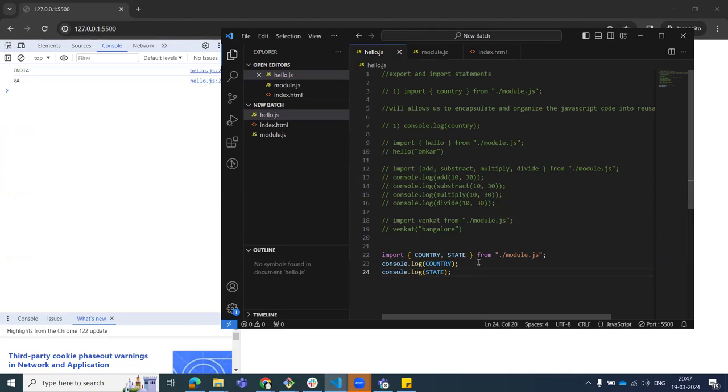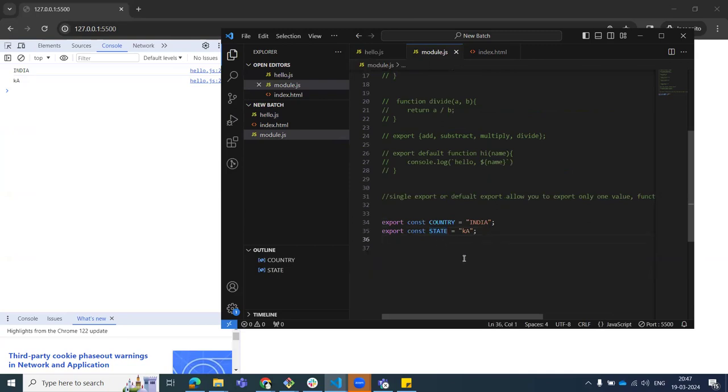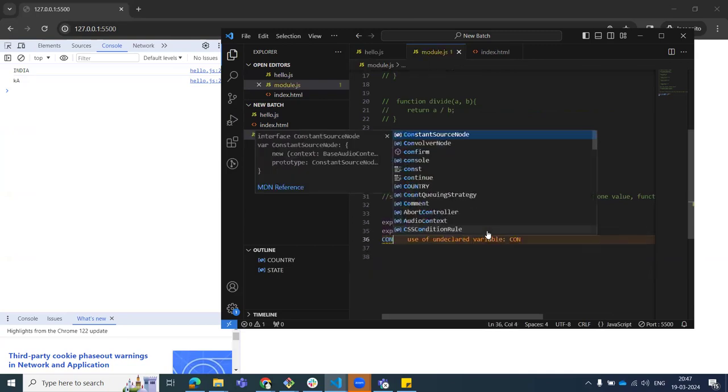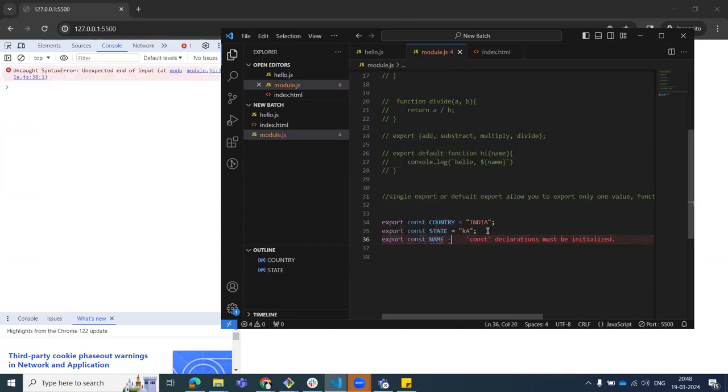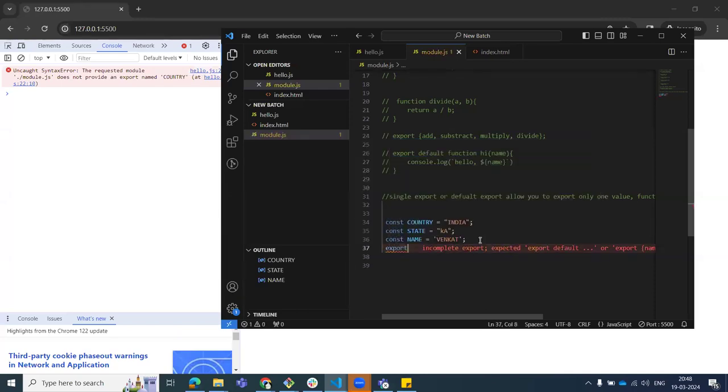Now in some cases, in this case I exported everything one by one. Now I have n number of them. I have something again, export const name is Venkat, for example. Like this I have n number of them, like 100 lines of code. Every time we cannot write export, so at that time we can remove everything and just do export, as I told you, with country, state, name.